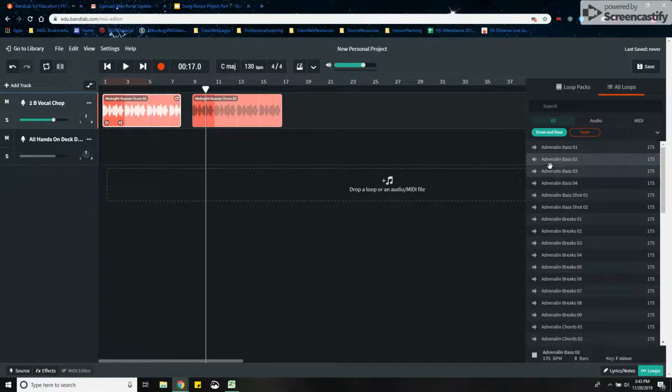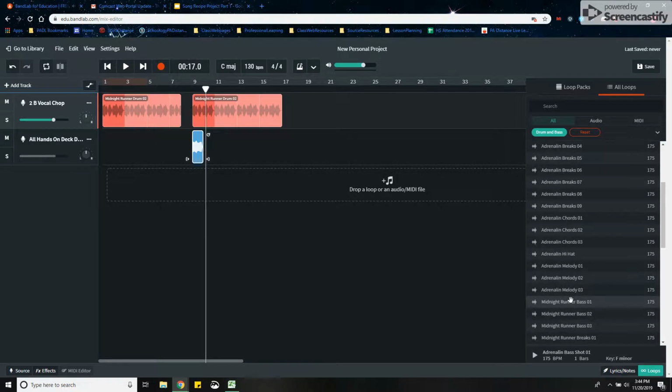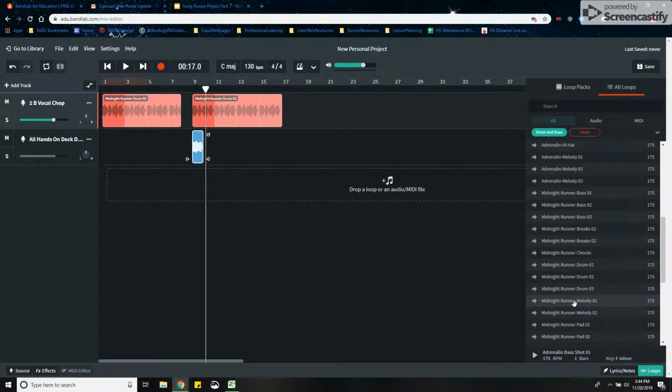One of the key parts about this is that you can go ahead and experiment with this. You can pick different basses if you want. So say for instance, none of these basses really work. I'm going to do a bass shot though. So maybe I like that one. So that's only one little section there. I may need to find something that's a little bit different here. So I'm going to keep on looking here.